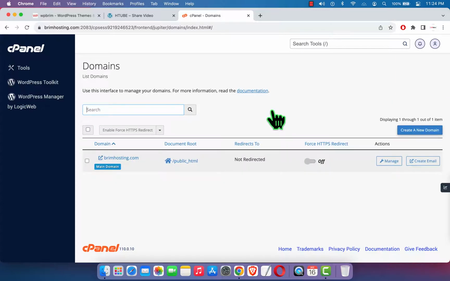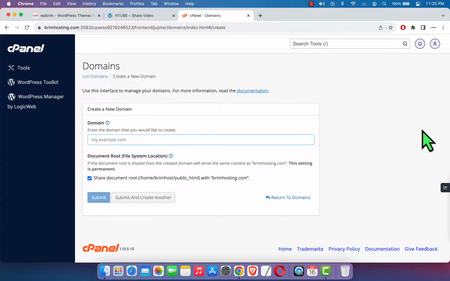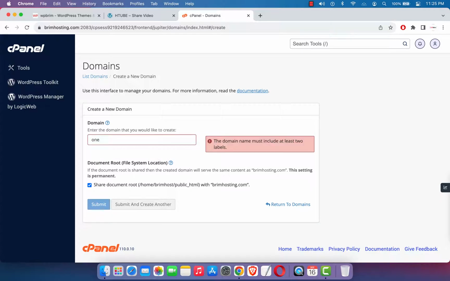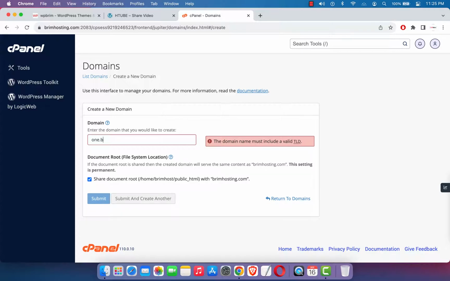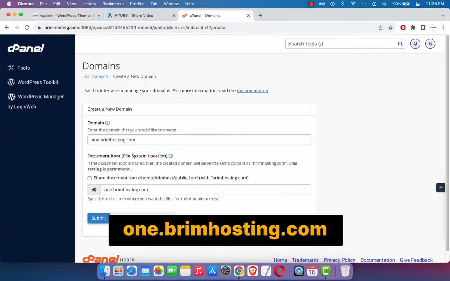And it will bring you here. Okay, friends. Here you can see the create a new domain button. Just click on it. Okay, here you can see our domain is brimhosting.com, and based on this domain name, we will have to create a subdomain. So first of all, we need the name of your subdomain. I'm just going to type O-N-E, then add dot, and then add the main domain, brimhosting.com. So here goes the subdomain name, then dot, then the main domain.